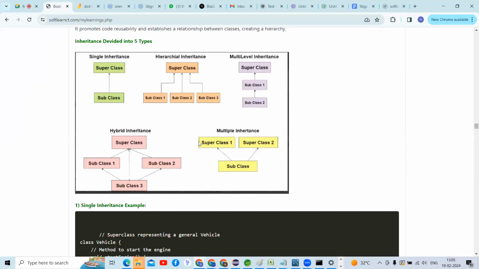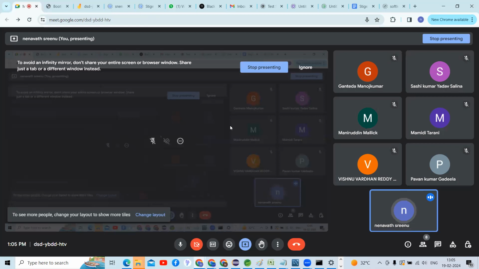What about the remaining, guys? As per the diagram, are you getting it or are you confused here? If you are confused, please let me know, guys.